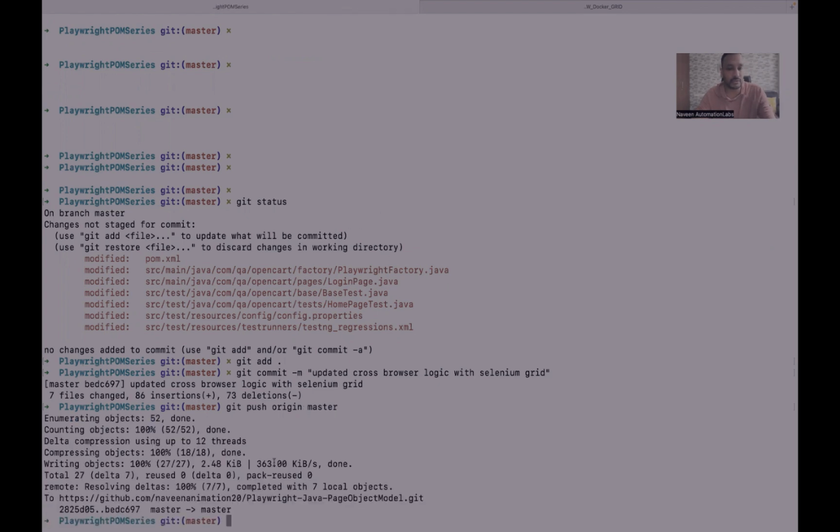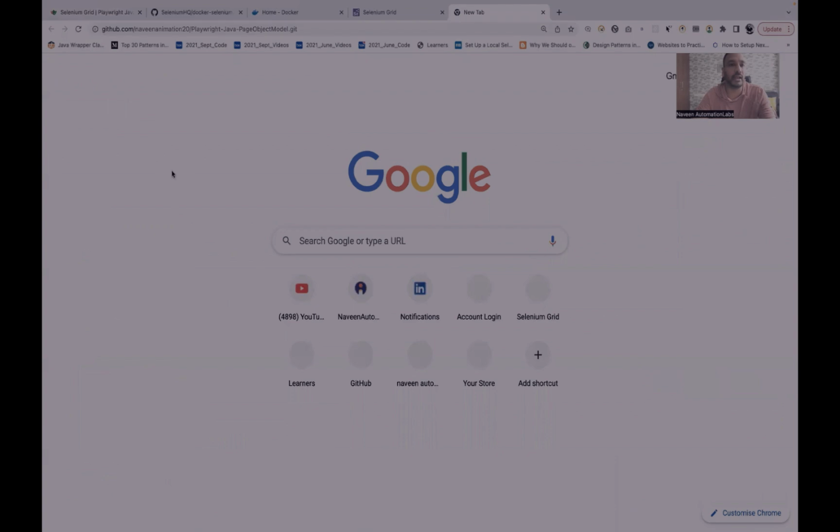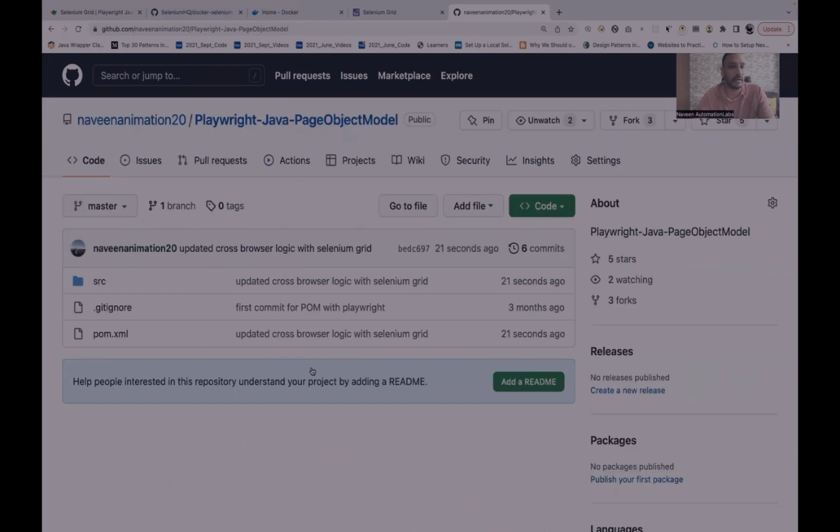And you can just clone this particular project and repository. I'll show you. This is a complete page object model series with Playwright with Java that we have covered. And that's it. You can also experiment with the same thing. See, the complete project is available. It's a free repository. You can just use it.